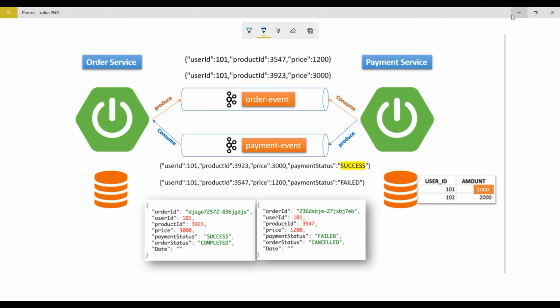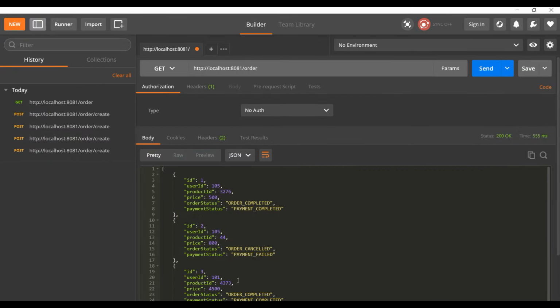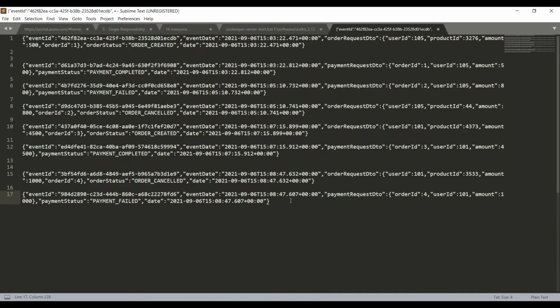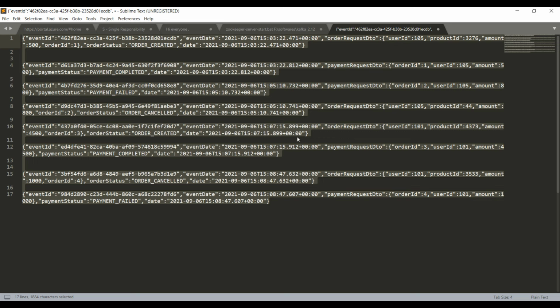And I would suggest you run both applications in debug mode, with the debugger on both the producer and consumer ends in order service and payment service, so that you can get the complete flow. Here also you can see each transaction, right? And I also showed you the Kafka payload, what's going on between this order service and payment service. So we are done with the Saga Choreography design pattern complete implementation.